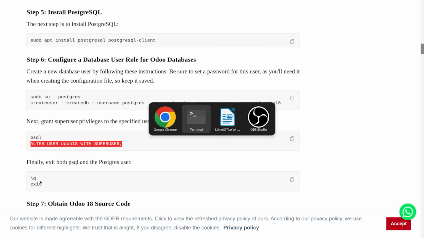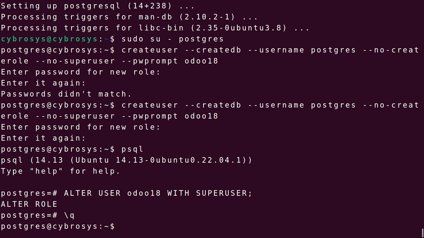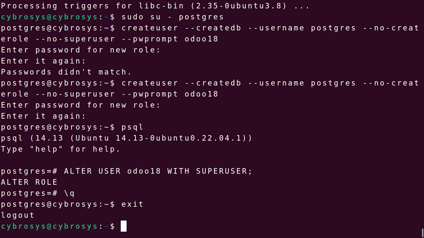So let's move on to the terminal, and you can just use backslash q and click on enter, and now you can just exit from the Postgres. Now click on enter again, and currently we have just exited from the Postgres.